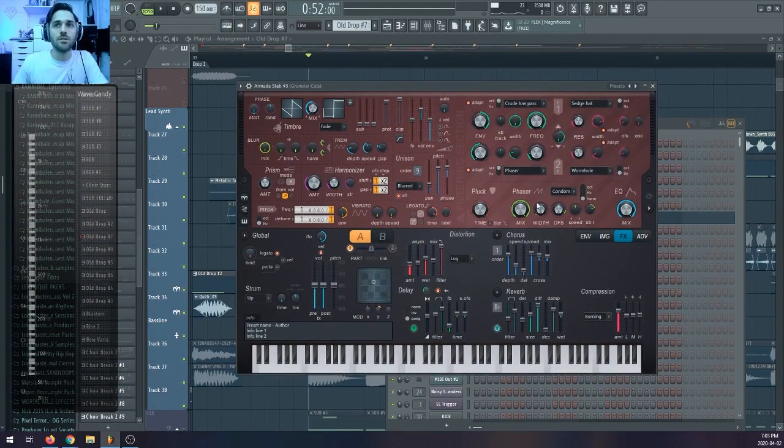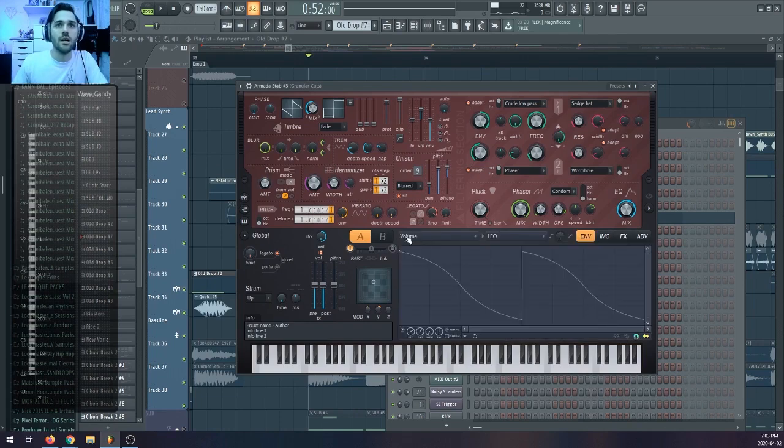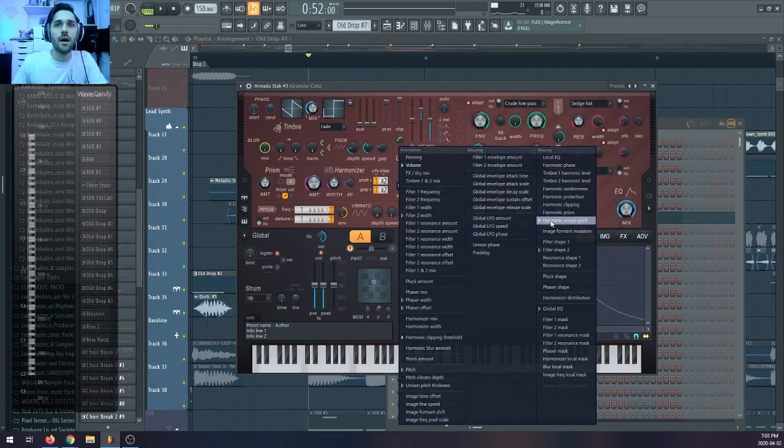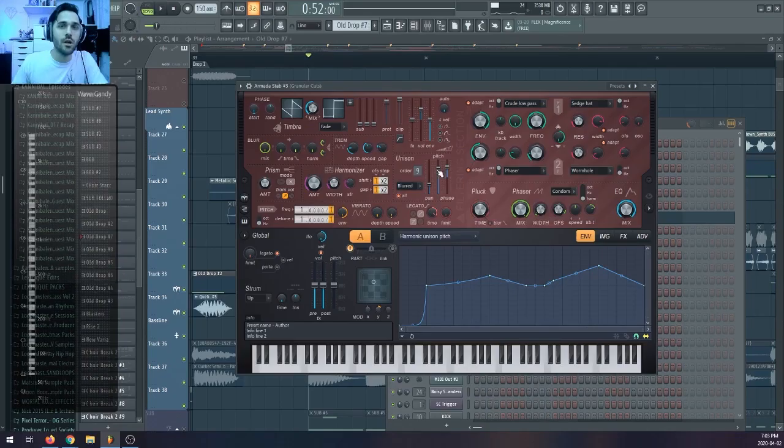But basically, most of what I do inside of Harmor is I make a sound very harmonically thick by the unison here, meaning lots of voices, and then detuning them over here. The cool thing about Harmor is that you can detune the voices over the spectrum differently. So for example, the low frequencies of the different voices in the unison are going to have a different pitch offset than the high frequencies. That's what this curve is right here.